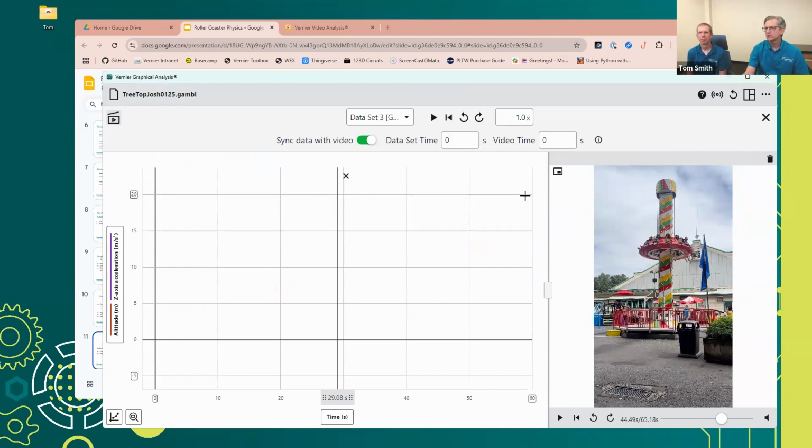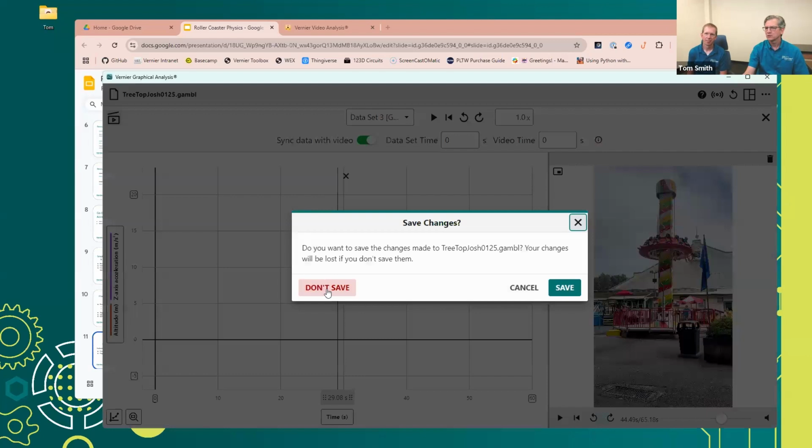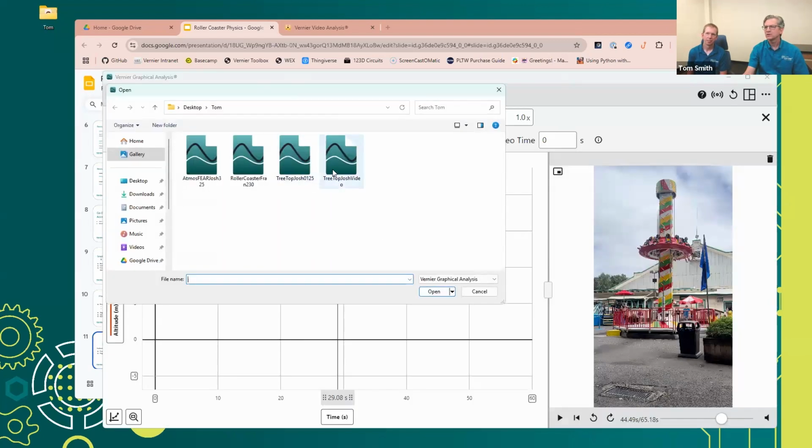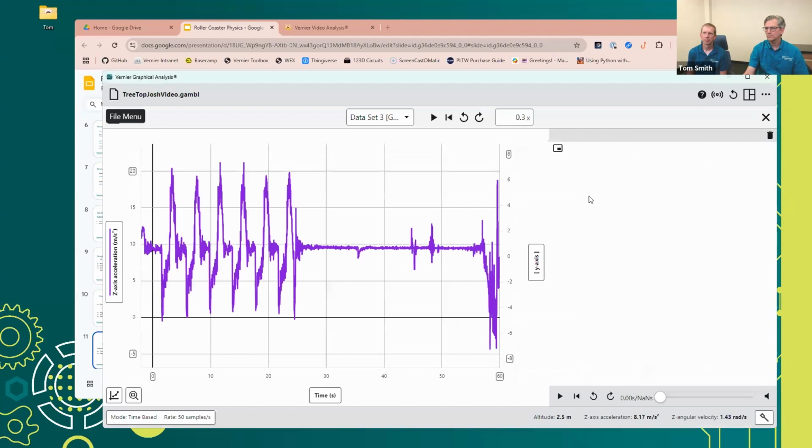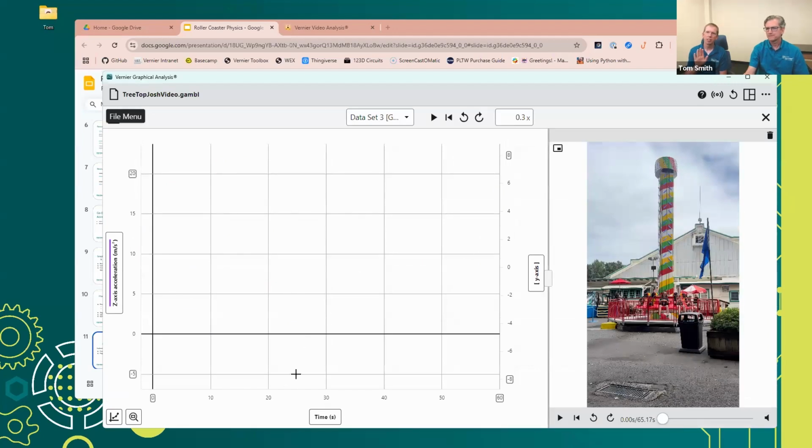Rather than watch me do that now, I'm just going to open up a version of this where that's already done. So let me not save that and go with the video. This synchronizing the video with the data collection is one of the Graphical Analysis Pro features.